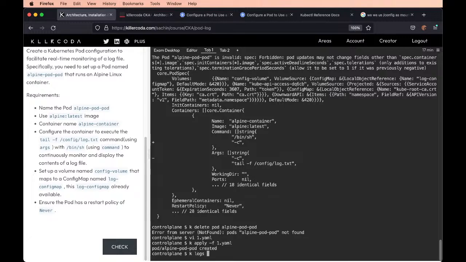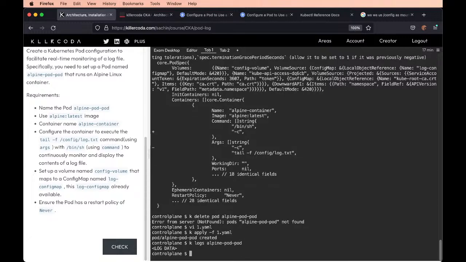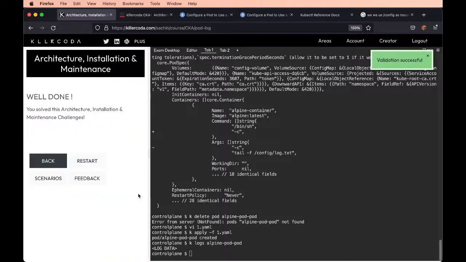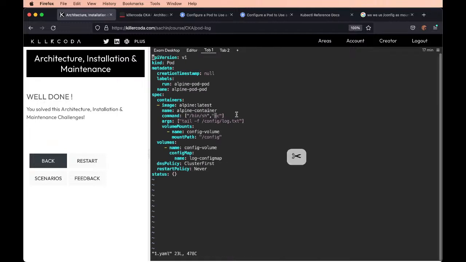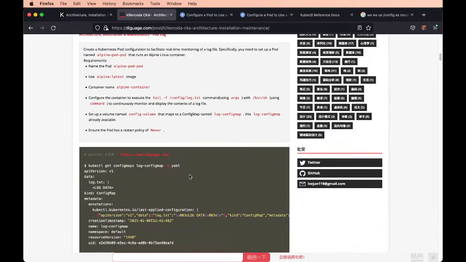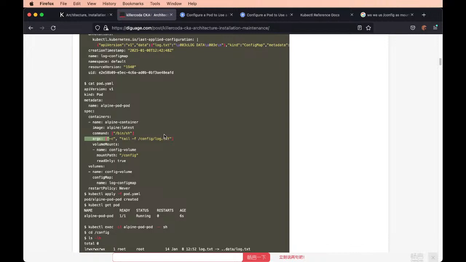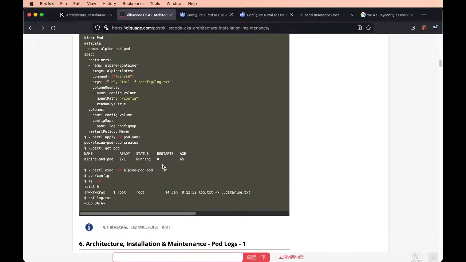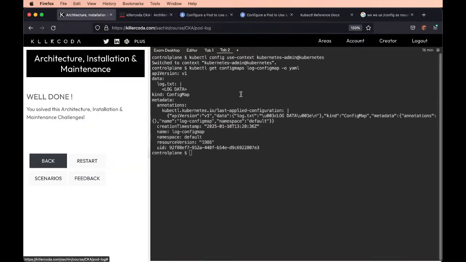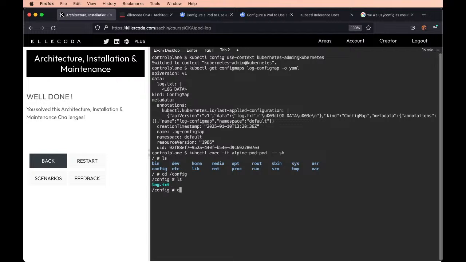Okay. Oh, so they wanted the dash c in the command. Yeah, that's valid. What did this guy do though? He put it in args. So in short, okay, we can test it also like this. I kind of didn't like this particular one. Okay.